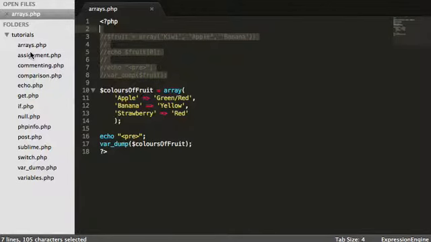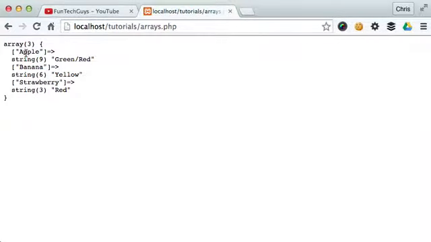So what we're saying is, as opposed to this being the first element and having the key value of 0, we are assigning the key as apple. So apple is now our first element, and the string is green/red. Banana is our second element, and strawberry is our third element.